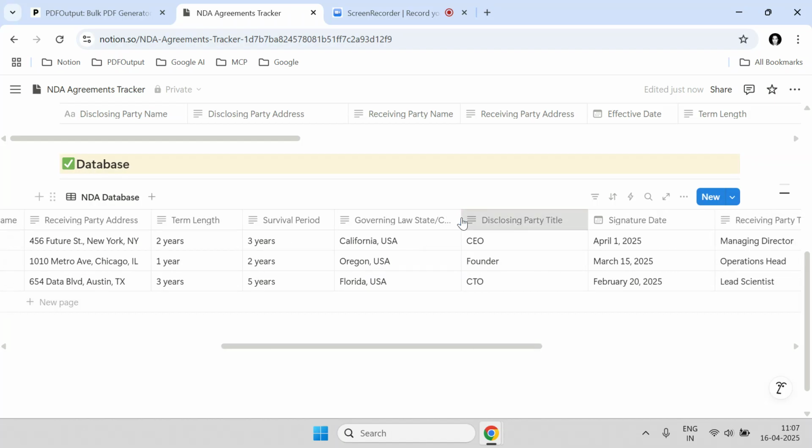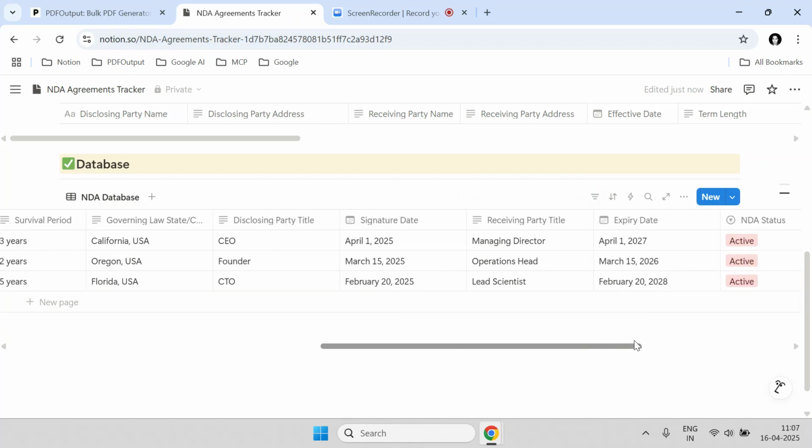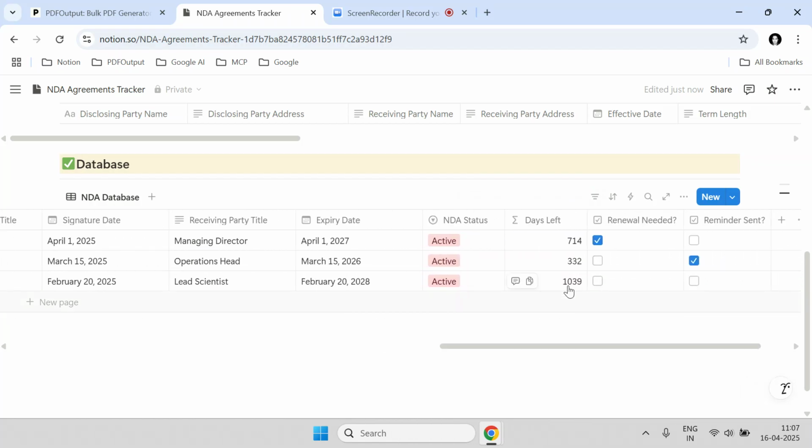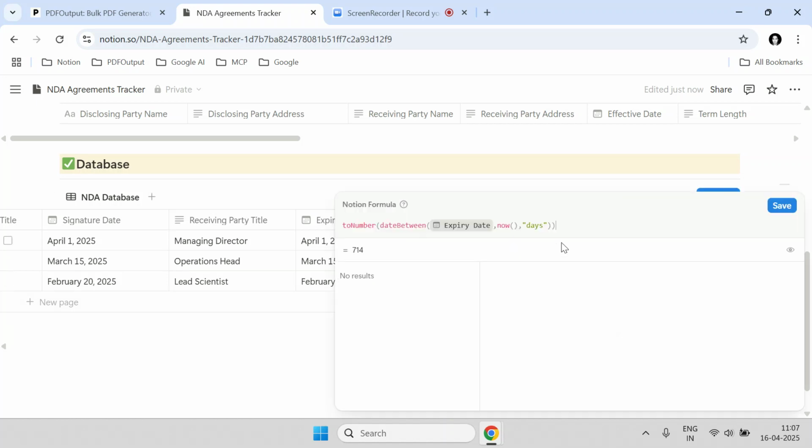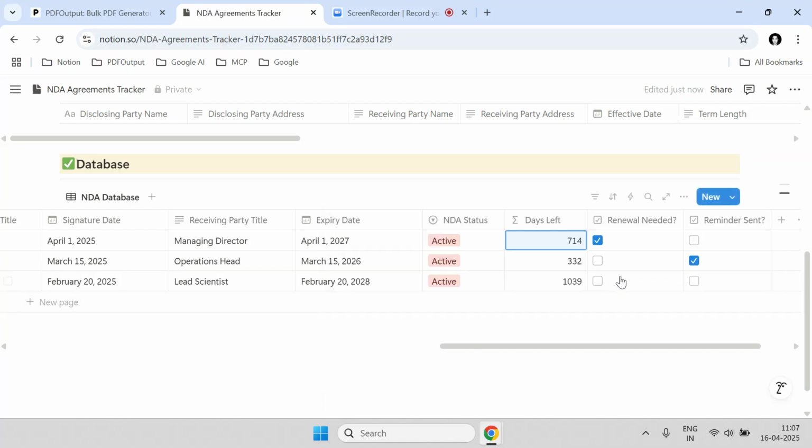state or the country, the disclosing party title, the signature date, the receiving party title, expiry date, NDA status, which you can set from here, and then the number of days left. This is nothing but the date between the expiry date and the current date that you're on. This keeps on updating on a day-to-day basis as the days are approaching later on.